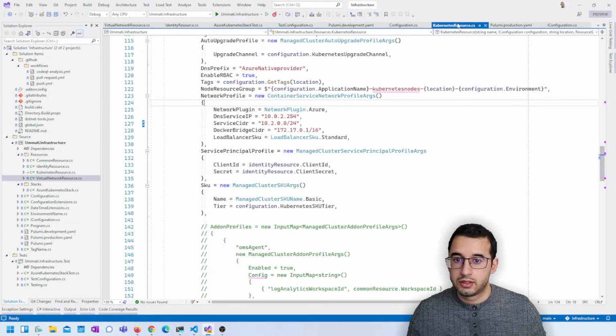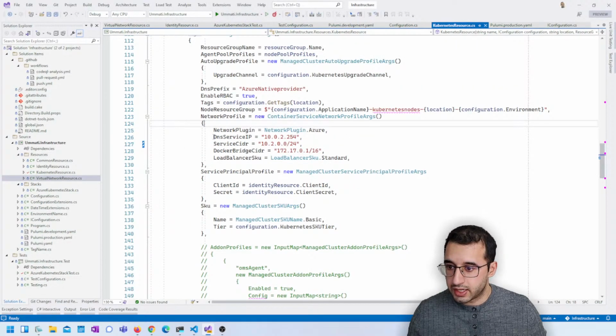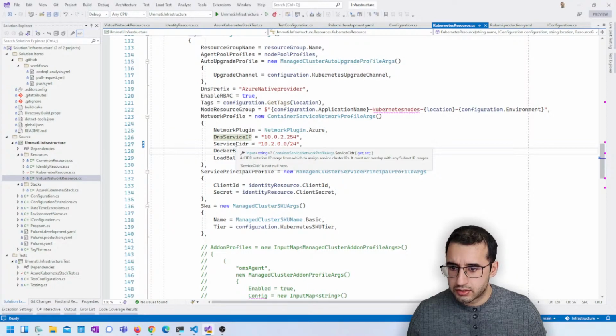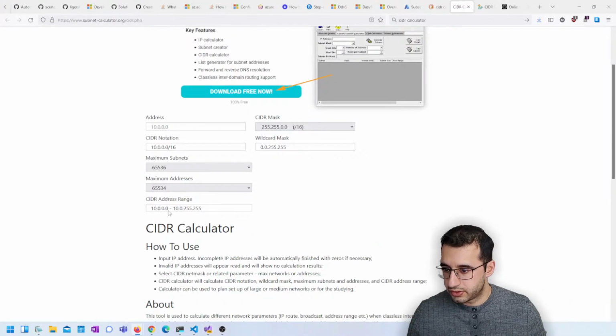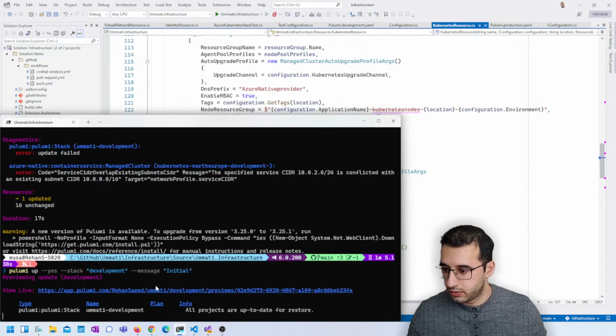And then for our Kubernetes cluster, this is the part where I need to read up a little bit more. The service CIDR says notation IP range from which to assign service cluster IPs. It must not overlap with any subnet IP ranges. So 10.2.0.0, I think that should not overlap, because these numbers are 10.0.255.255. So 10.2.anything.anything should not overlap with this range. I'm not sure why we're getting that error there.